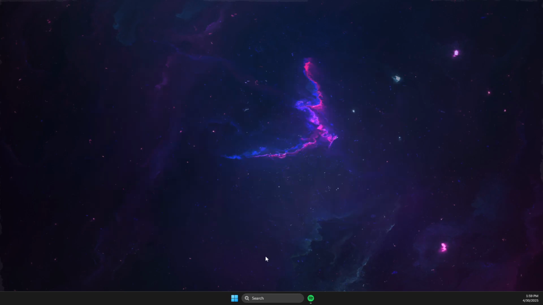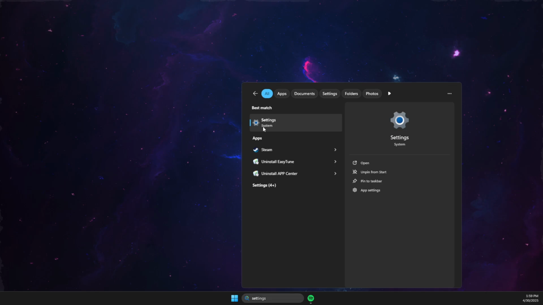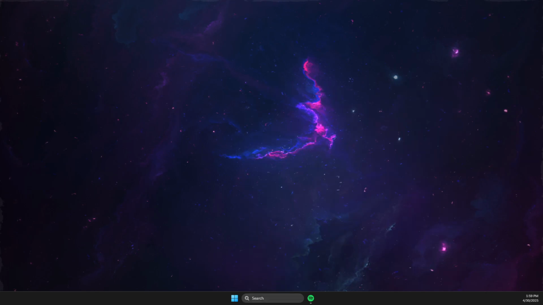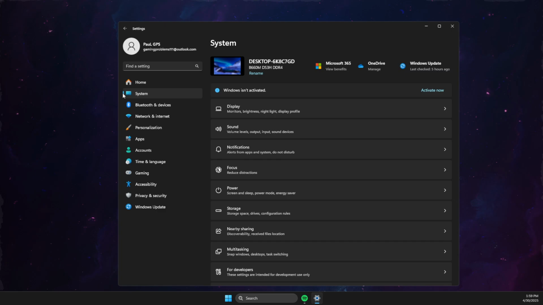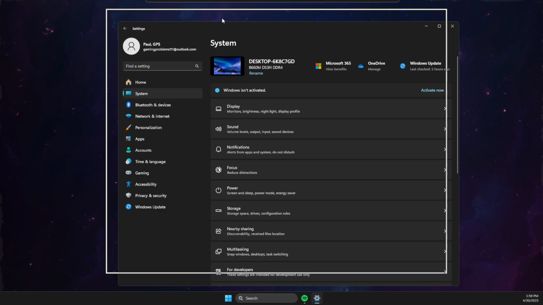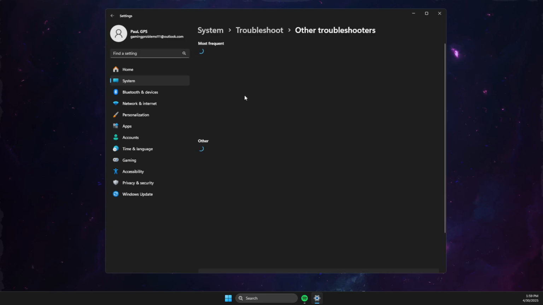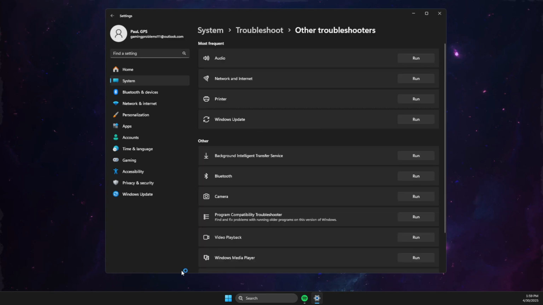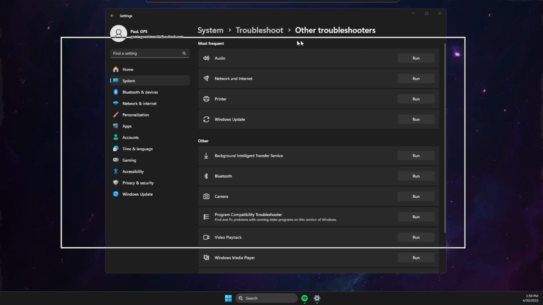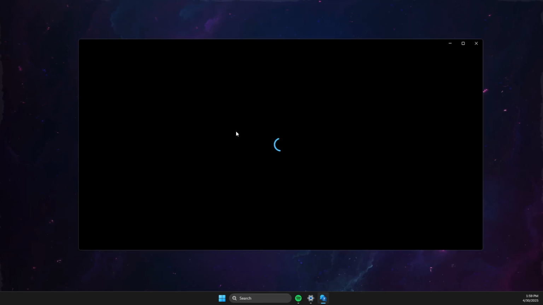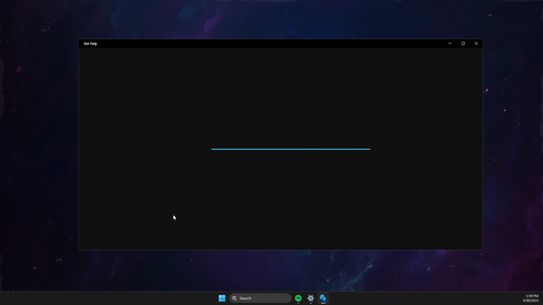If the problem persists, go to Settings, then go to System, then you need to go to Troubleshoot, then go to Other troubleshooters, and here you need to run the Windows Update troubleshooter and look what problems you have, and just auto detect the problem and fix it here.